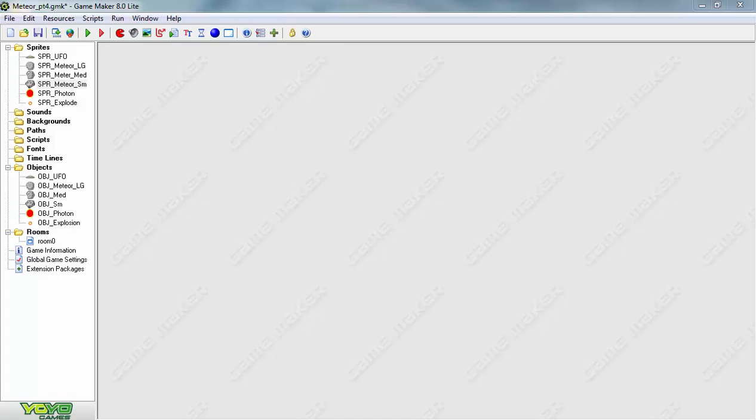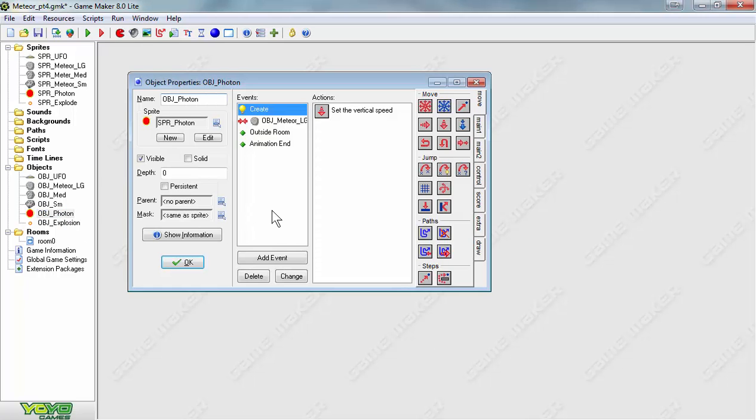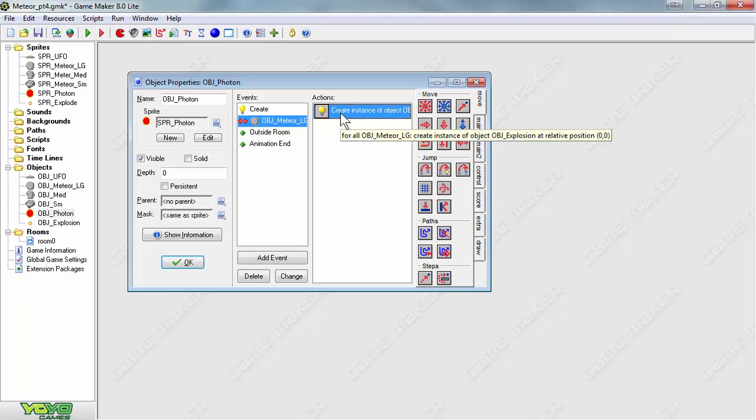X out. Now many times when you're creating games, you want a series of actions to take place when a single event condition is met. This can be done by using blocks of code instead of just one action. In this game, the photon and the meteor should both be destroyed at the same time when the explosion appears. Let's start doing this by modifying the object properties for the photon. If we open the dialog box, we can select the existing collision event with the meteor to show the actions that are already programmed, which is here, which creates the explosion on the meteor itself.